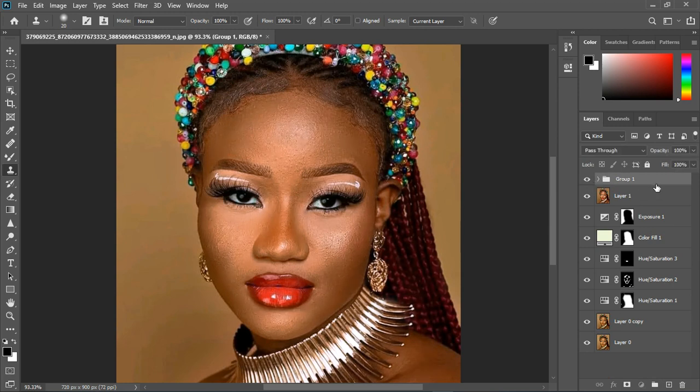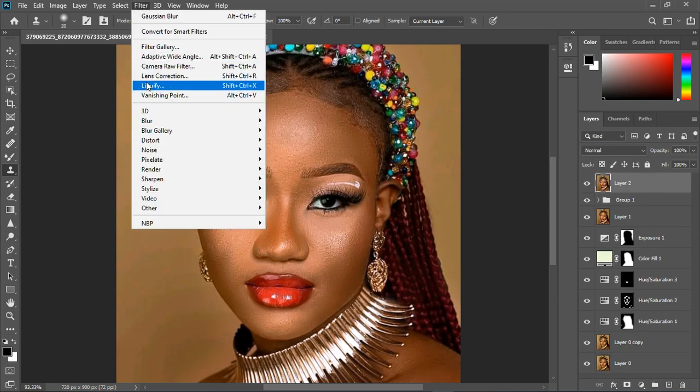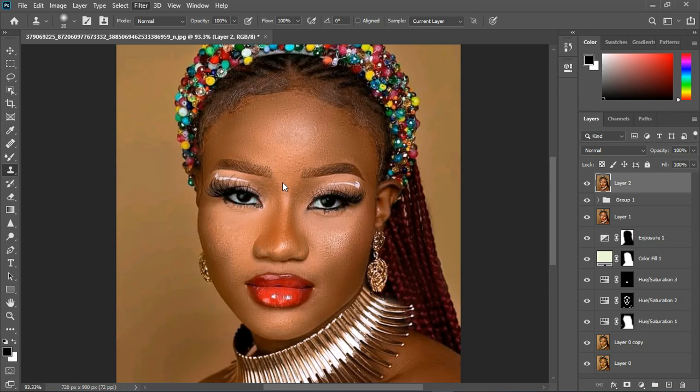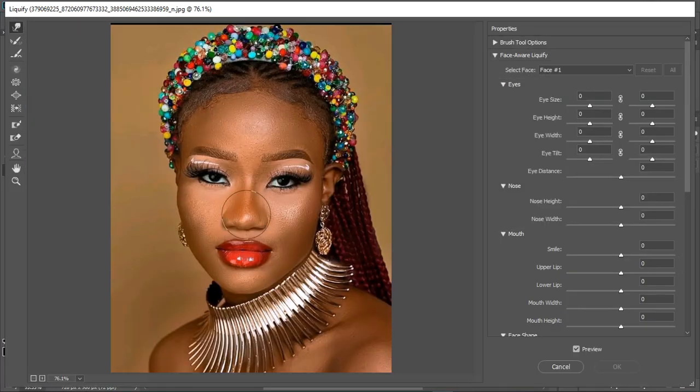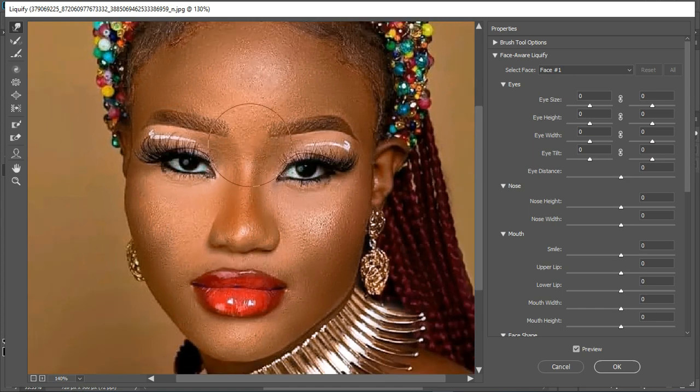So I'm going to create a stamp visible layer quickly and then go to filter, liquify. So why I'm going to liquify is because of the features of our face. You can see right here that the nose, the space is actually flat. So let's just pick this one, there's two right here, forward warp tool, and I'm going to bring this in, make it bigger, and we can push it in, make it small.